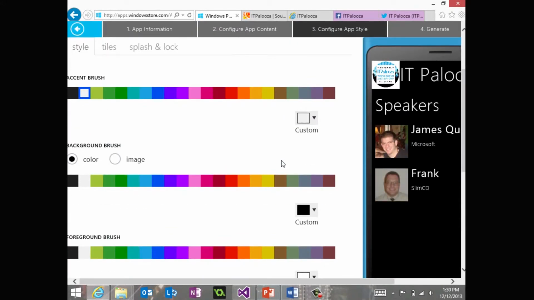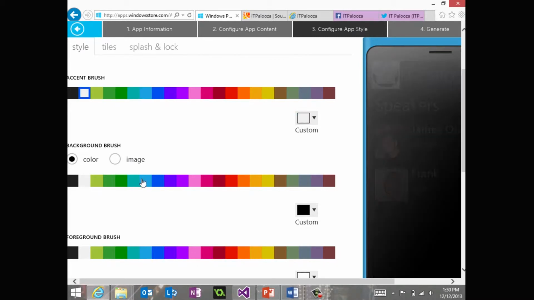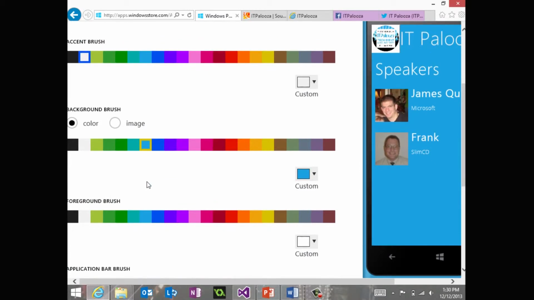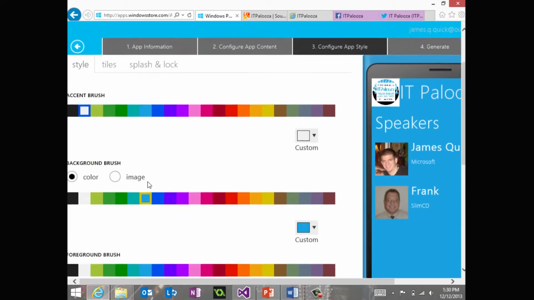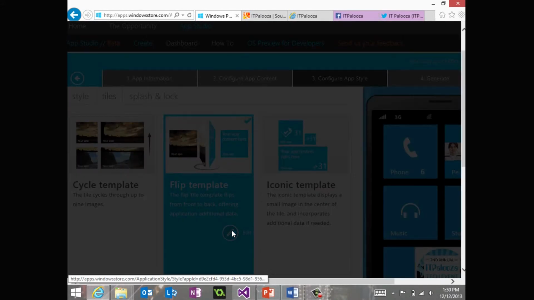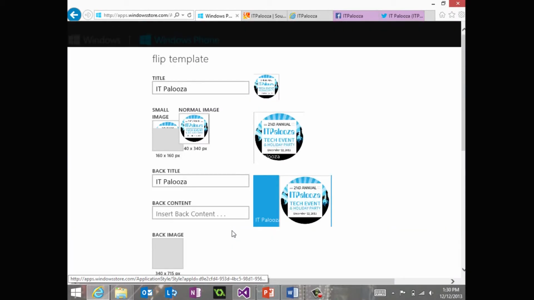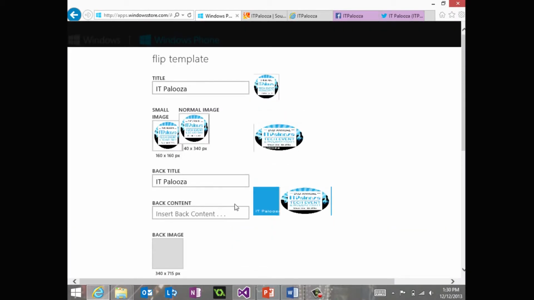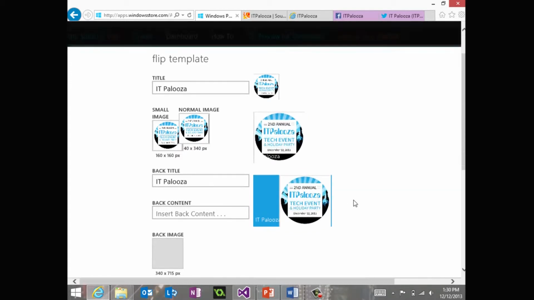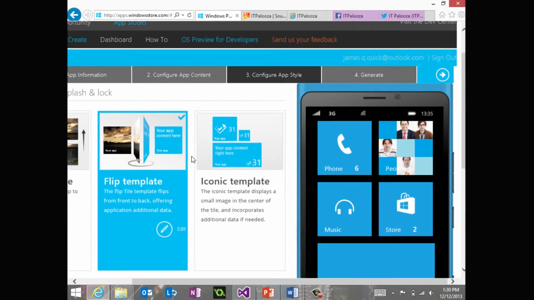So we have one more step, and this is going to configure the app style, how it looks, the colors basically. So the accent brush, I believe, let's see. Nice, blue. I'm going to keep that white actually and do a light blue background. Nice, matches with IT Palooza. I'm not a visual person, so you guys might want to do some different colors, but you can play around with those colors. You can come in and change the live tiles for the phone. So the flip template actually creates them for you, so you don't have to do anything. You'll see them flip in a second, I believe. They'll flip, and you can add some words to that, but if not, they have them already built for you, which is pretty cool. All right, so I'm done with that.